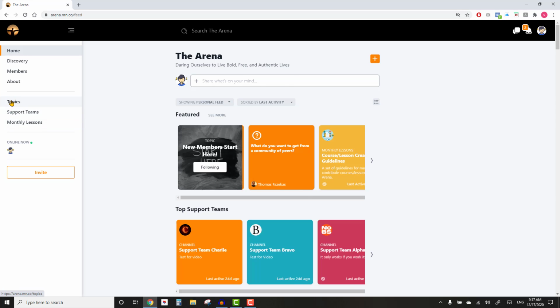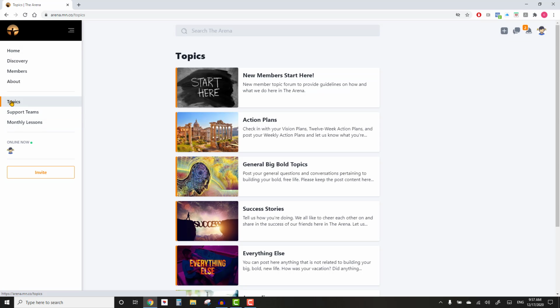Clicking on the Topics menu brings you to the Topics main page. This is just one more way that you can access topics. Previously, we saw that we could access topics from the Discovery menu. In the Topics main menu, you have the same access. You can follow a topic, and you have the choice to hide the topic, which means you won't see the posts relating to the topic anywhere in the arena.